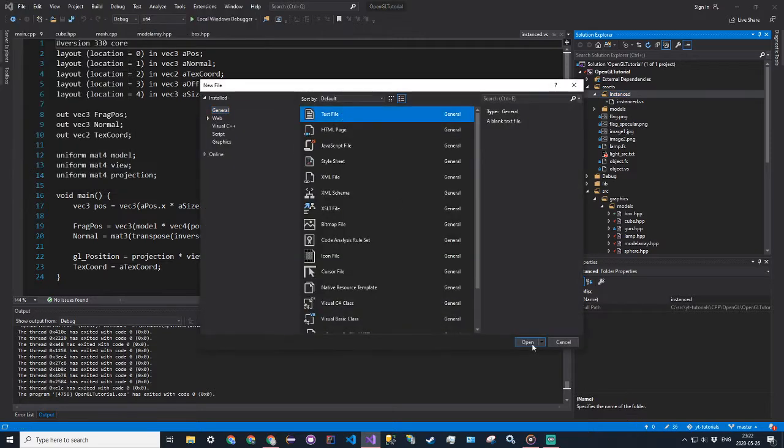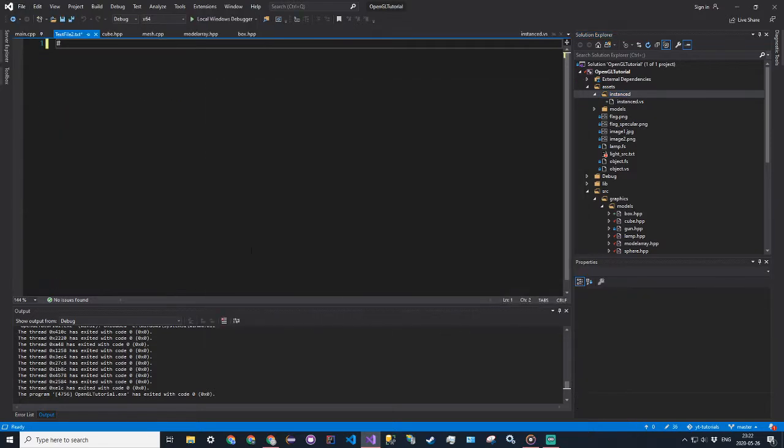All right, so text file, and then what we're going to say is version 330 core, and then we have three vertex attributes, so three layout variables. Layout location equals 0, in vec3 aPos.